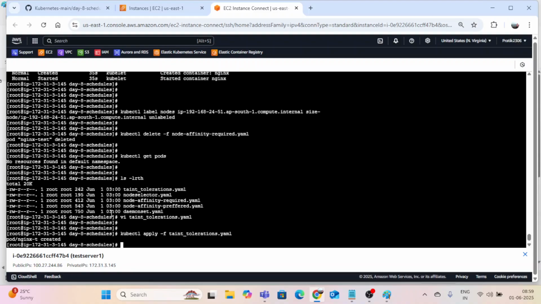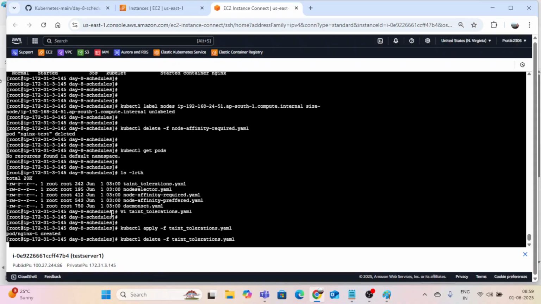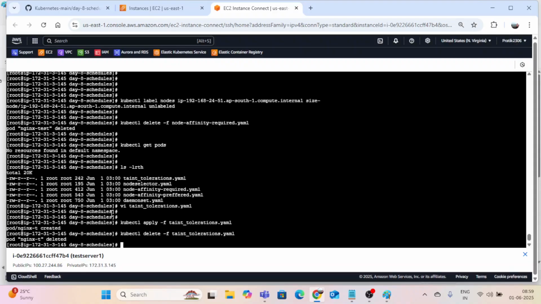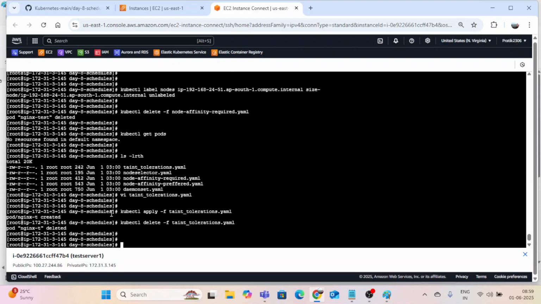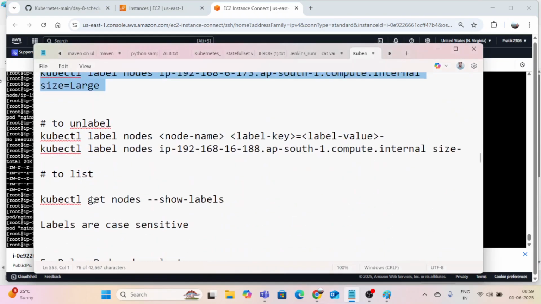Before this, sorry, we'll mark the label as tolerated for the pod so that we can see. Okay, delete this file. First we'll taint the node. So how to taint the nodes?